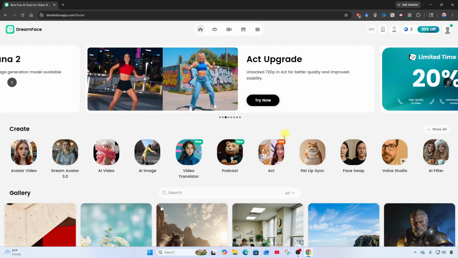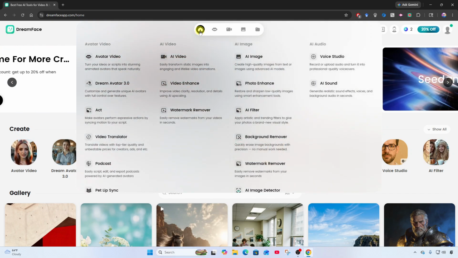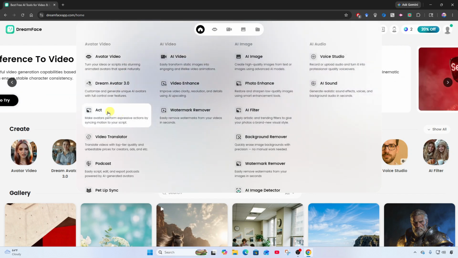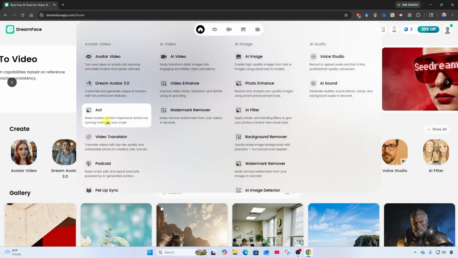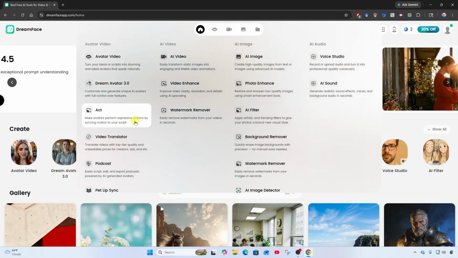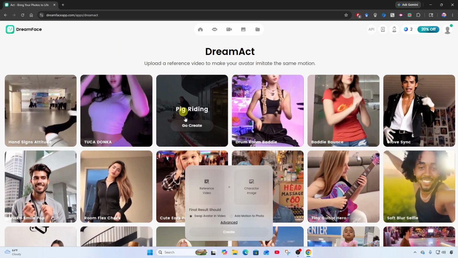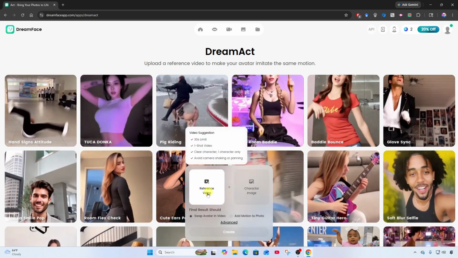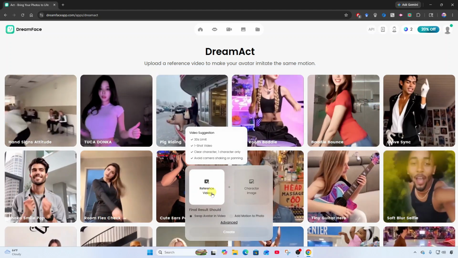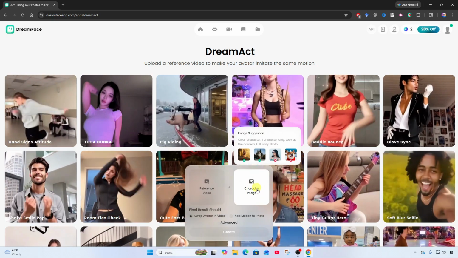look for Act. You'll also find it up here under Home, and in the first column here, we find Act. Make avatars perform expressive actions by syncing motion to your script. All right, let's click into this. Now, the way this works is you first upload or choose a reference video, and then you add your own character image to swap it with.